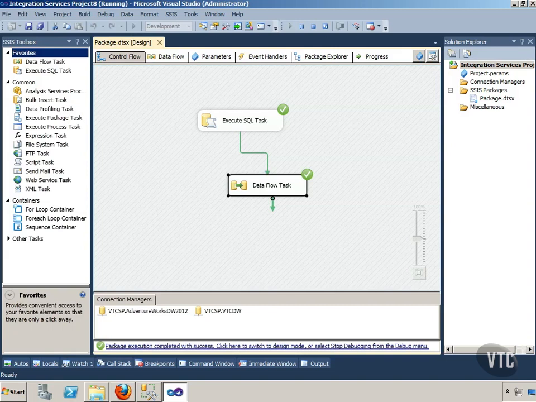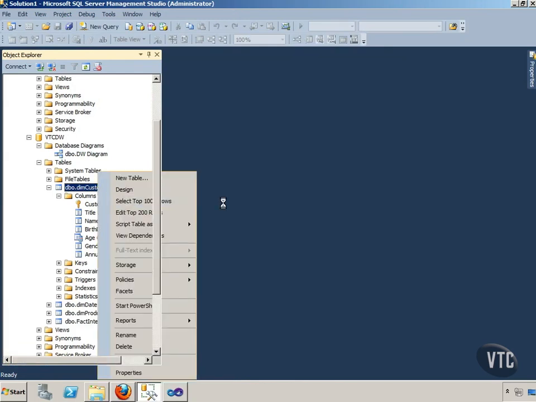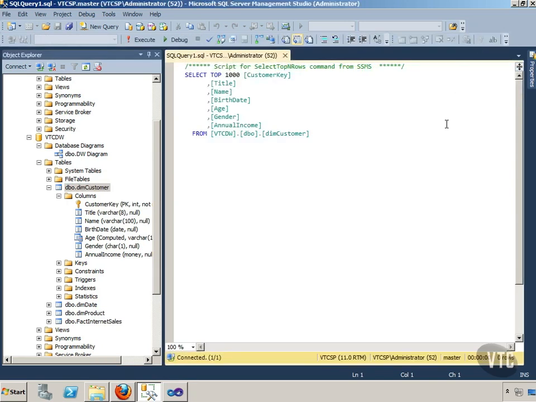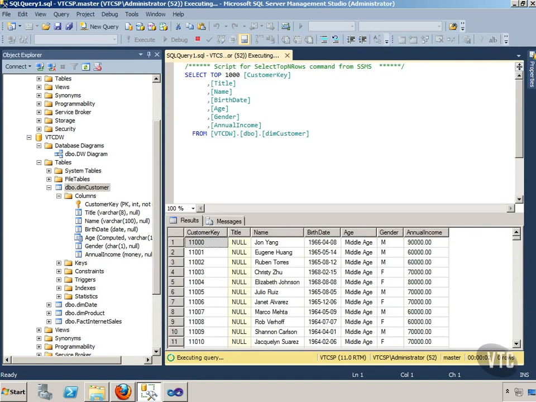Okay, so let's go check just to make sure. I will right-click the DIM customer table, select the top 1,000 rows, and see if we have our data. So you see what's happening. You have to just kind of feel your way through this process, see what's going on, see what pops up, and the more you do these, the more experience you get, and the better you get at this. And so there's our query. There comes our data, and we are now successful.